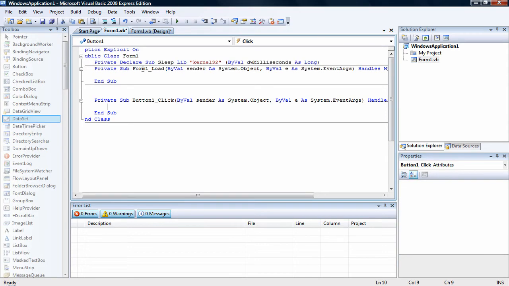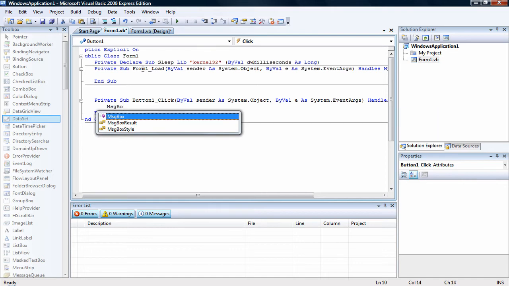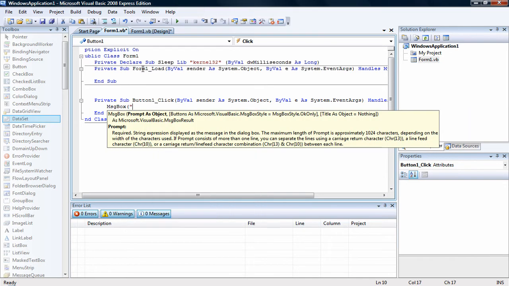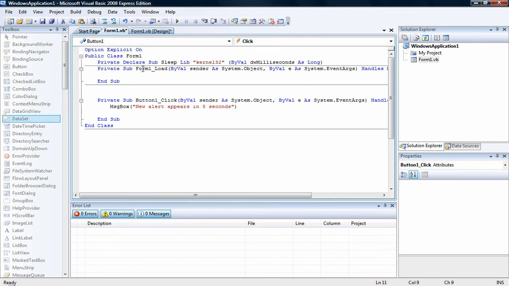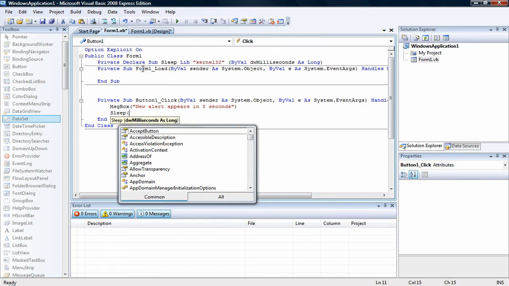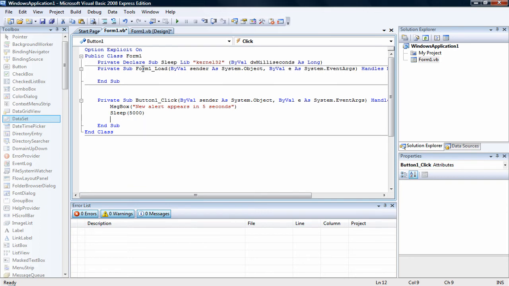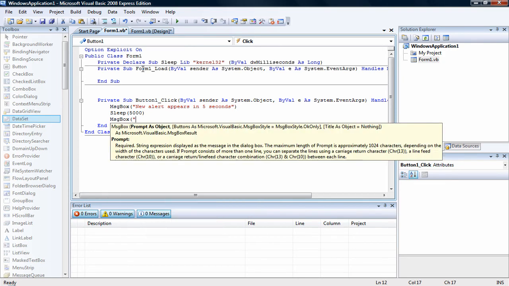And what we're going to have the button do is message box. Then in the quotes, we're going to put new alert appears in 5 seconds. Then we're gonna have sleep. This is how you call the sleep command. That simple. And then message box, five seconds have passed.